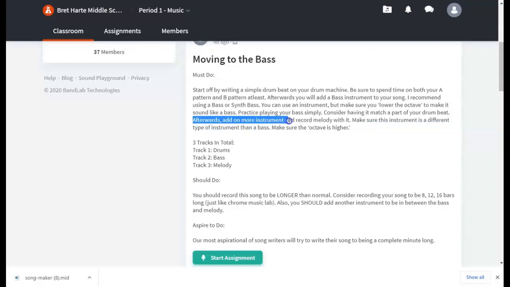Afterwards, add one more instrument and record a melody with it. Make sure this instrument is a different type of instrument than the bass and make the octave higher. I have a nice little graphic here if this helps you to imagine what the final product of your song should have. Three tracks in total. Track 1, drums. Track 2, bass. Track 3, melody.